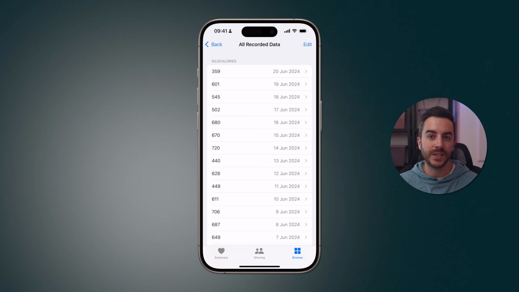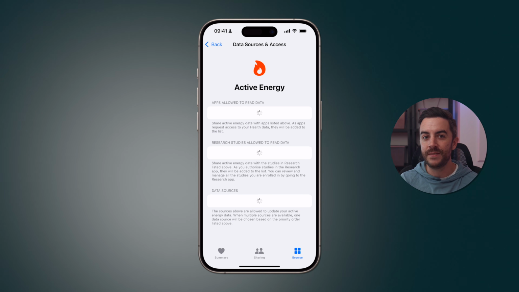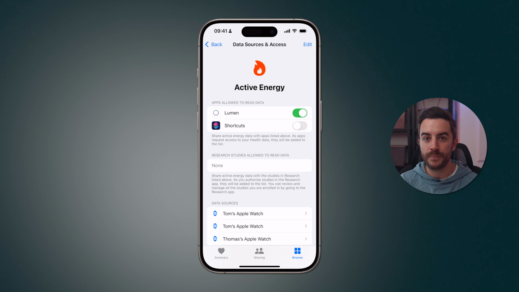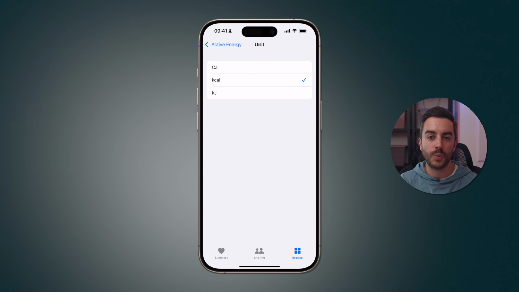Under data sources and access, I can see specifically for active energy which apps and services are able to read data and where data sources are coming from. In general, for me, much of this data is going to be coming from my Apple Watch. I can also tap into unit, and I can change the unit of measurement here if I wish.